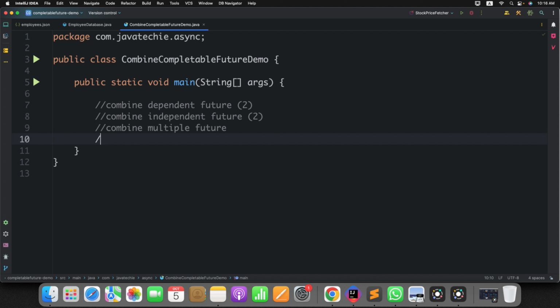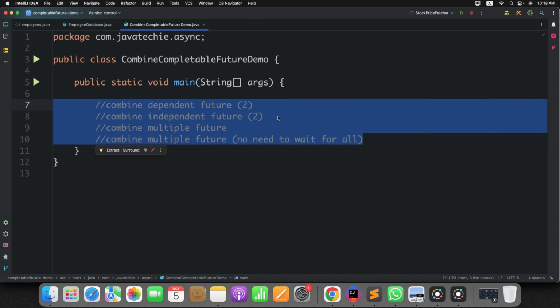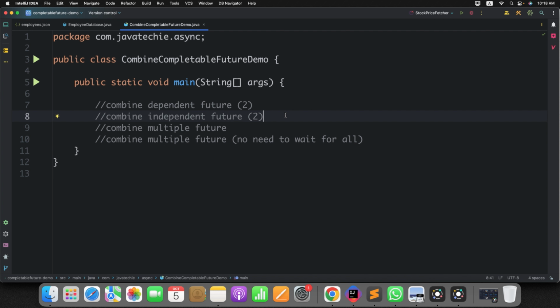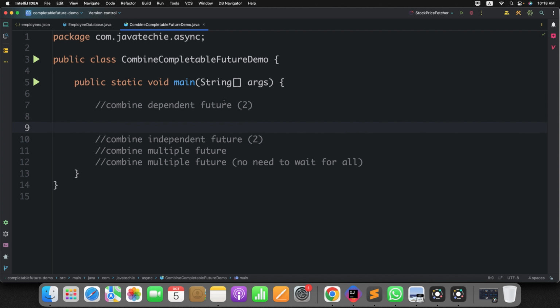Then the last method we'll discuss is how can you combine multiple future objects, but you need not wait for all to complete. Whoever completes first, you want to give the quick response to the end user. Okay. So you can add something like combine multiple futures, no need to wait for all. So these four are very important concepts of CompletableFuture. Being a developer, you should know what the method is and when to use it. Okay. So let's begin with the first one, how to combine two dependent CompletableFutures.